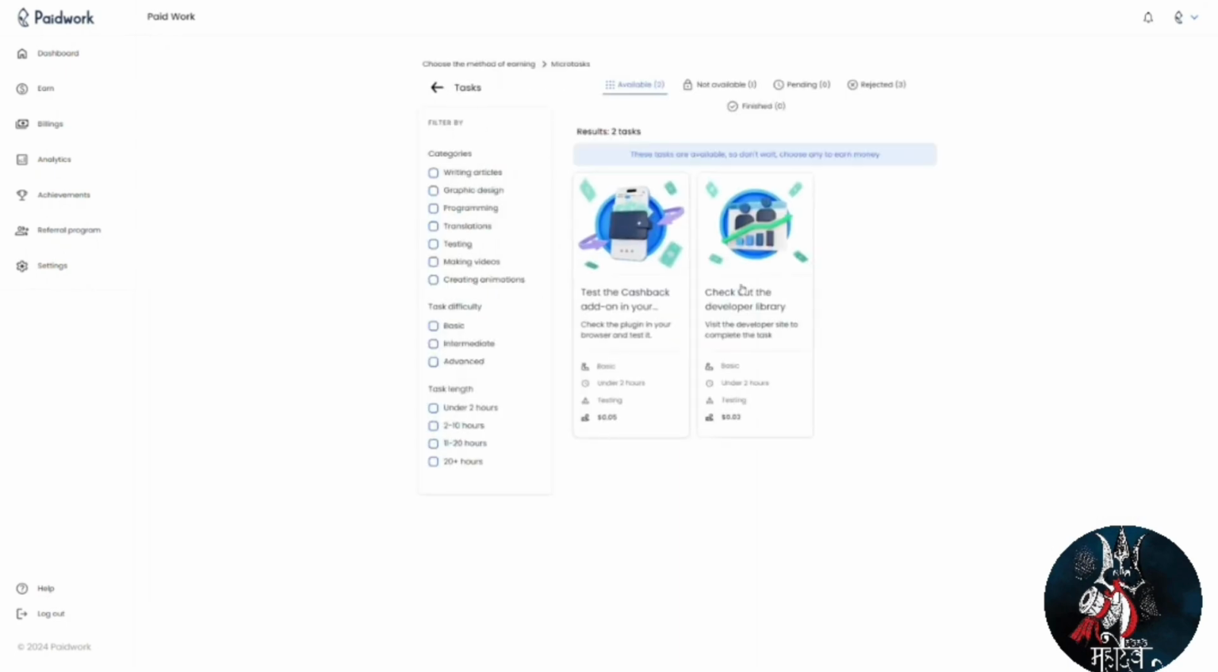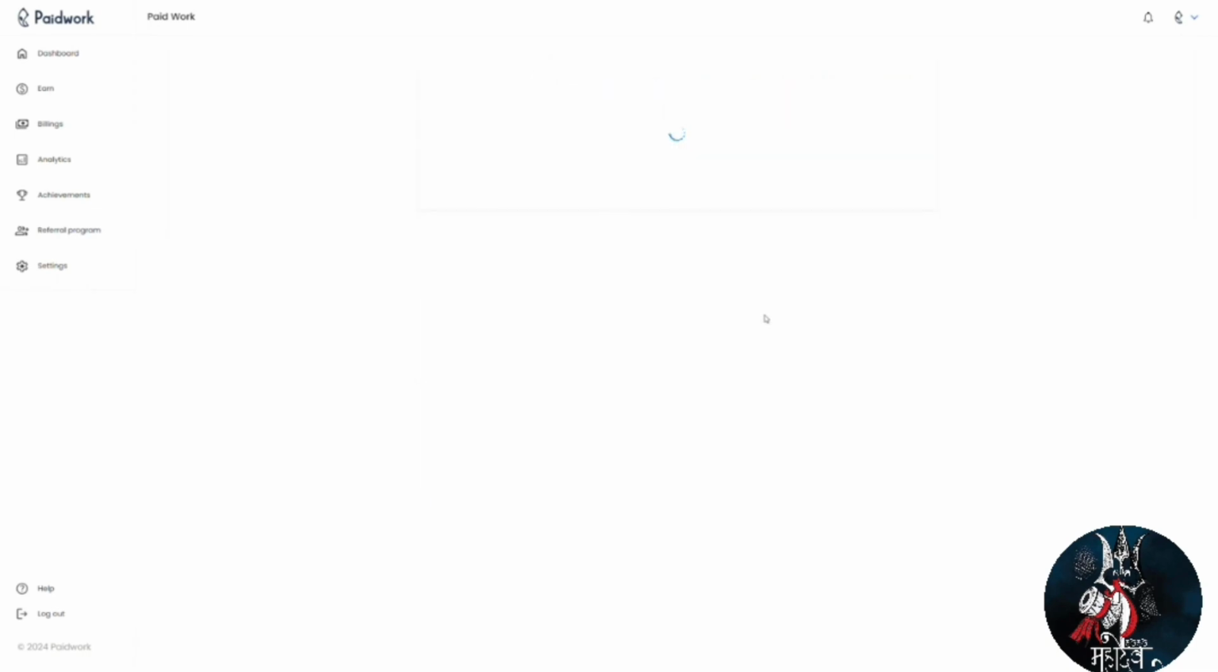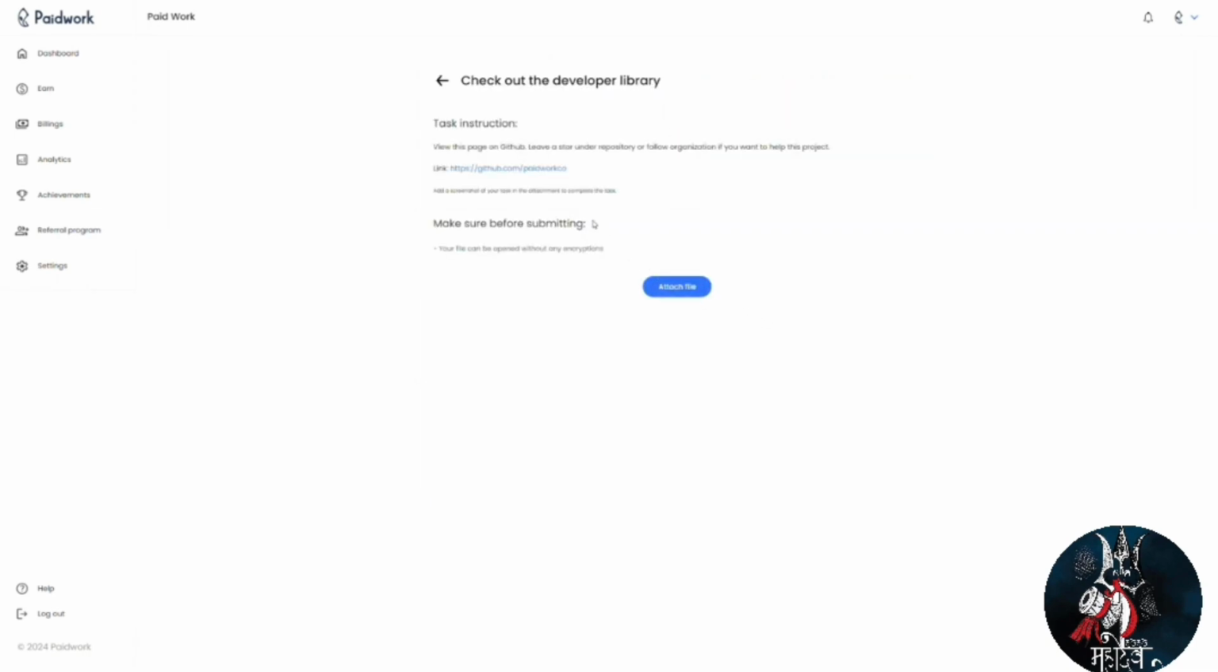If after the first attempt to send the verification task it was rejected, do not worry. You may revise the assignment to make it more consistent with the assignment instructions and resubmit it to us for verification. As soon as our team verifies it as correctly completed, the amount for a given task will be automatically added to your Paidwork account.